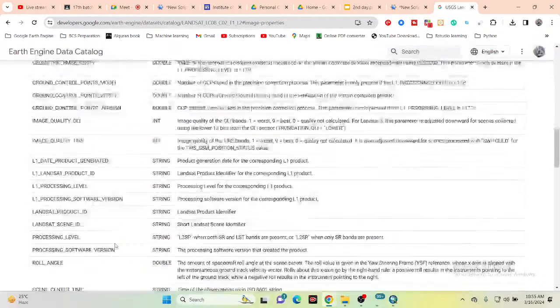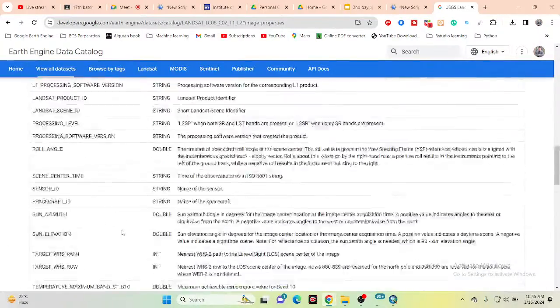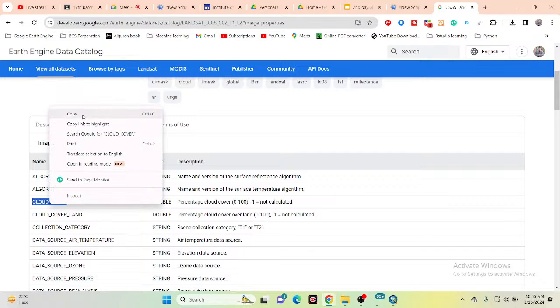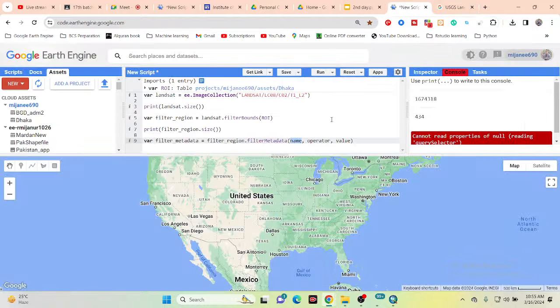Land. So there are a lot of properties, and we use different types of properties for different types of analysis. This time, I choose the cloud cover. Simply copy cloud cover and put the name in here. Name is the cloud cover, and I set the operator, suppose this time I put less than, and set the value. Value is 1. Okay.